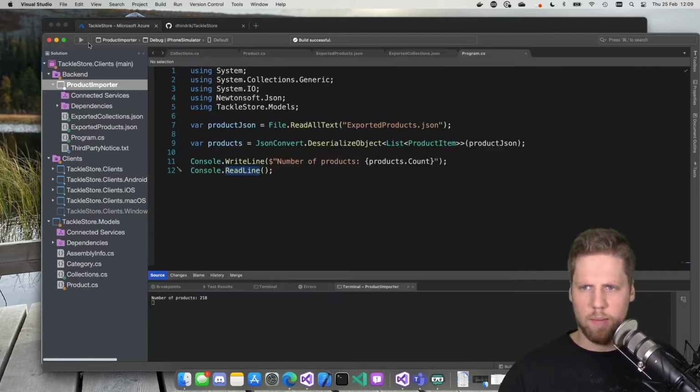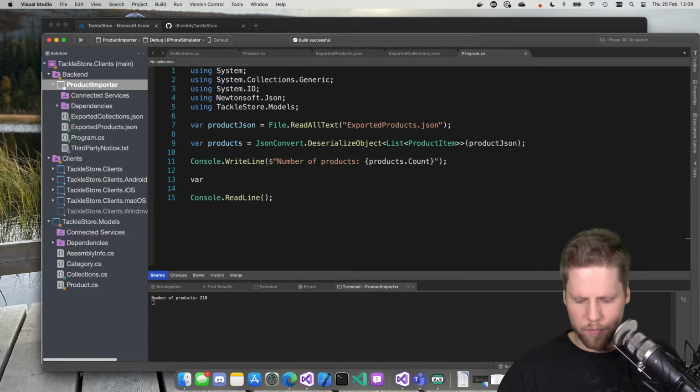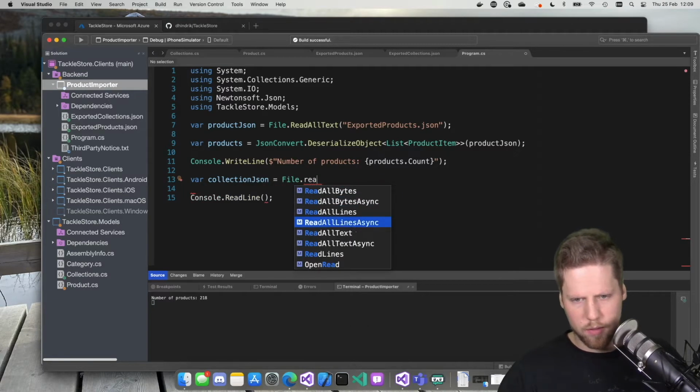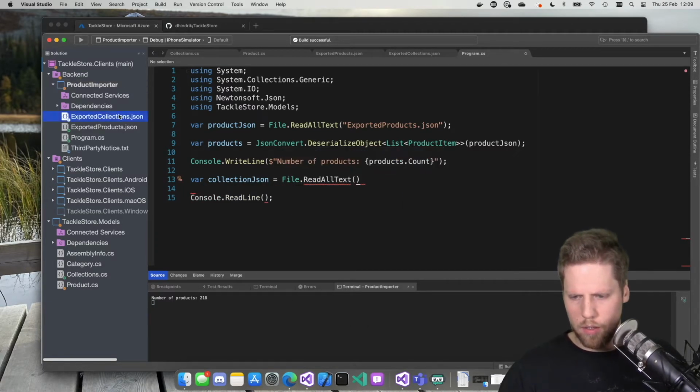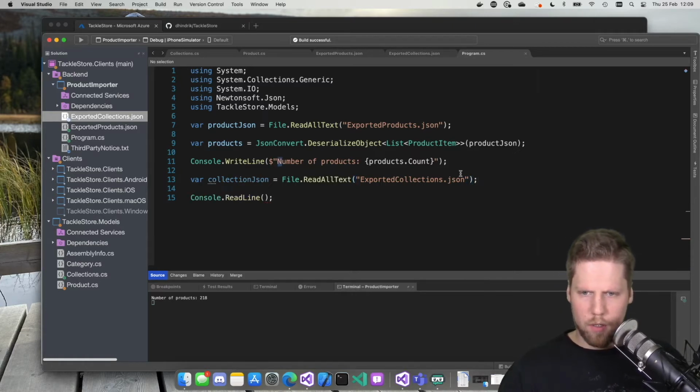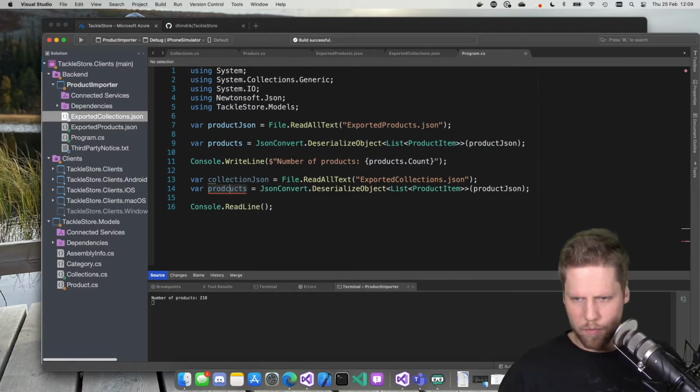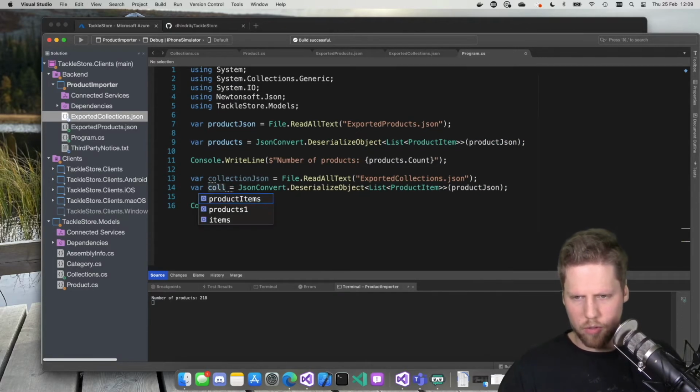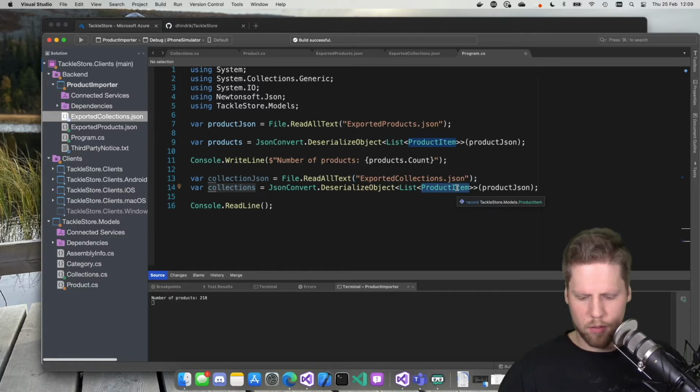So let's do the same with the collections. Collection JSON. Read all text. Copy the name so I don't misspell it. JSON. Okay, we can copy this one to make it a little bit faster, so we can focus on the Azure CosmosDB part instead. Collections, JSON, list of collection, and collection JSON.